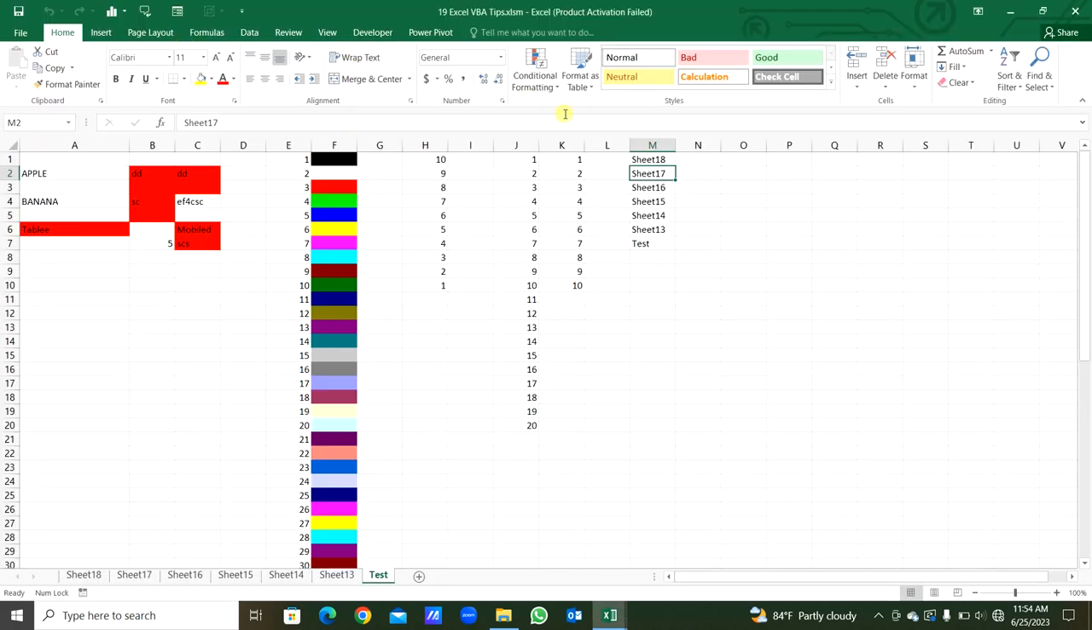Right, you can see sheet 18, sheet 17, in the order 18, 17, 16, 15, 14, 13. Finally, that sheet name test is here.